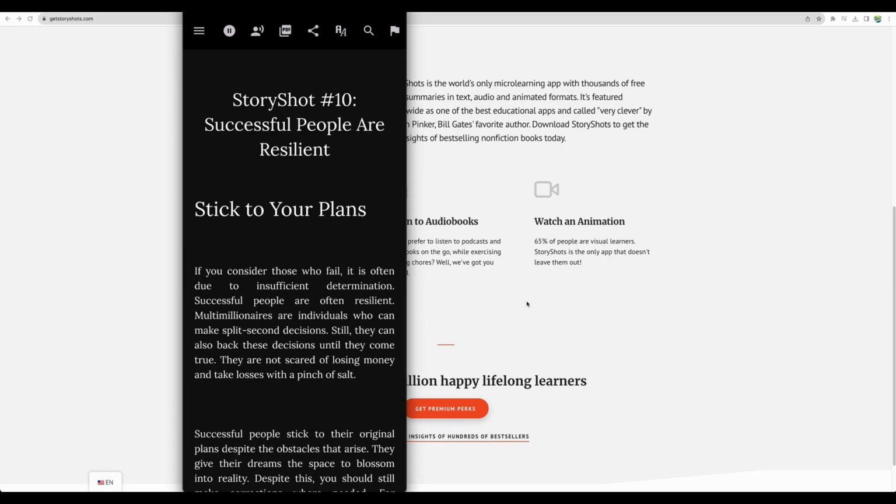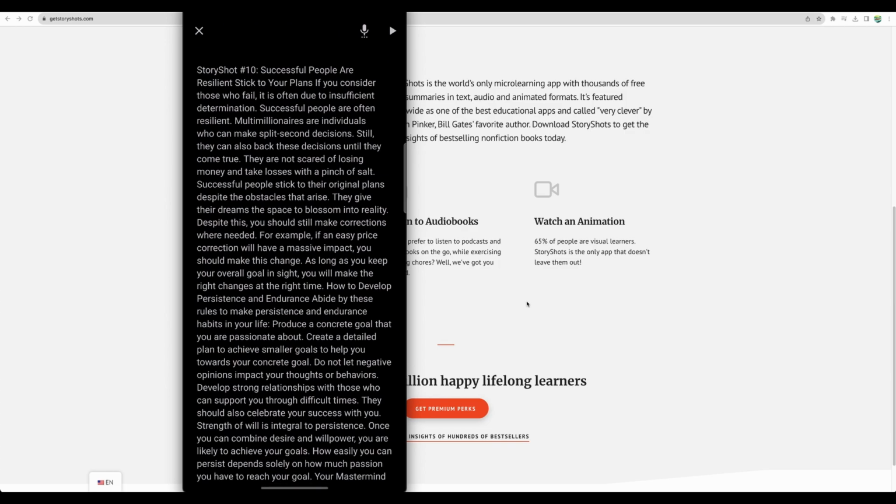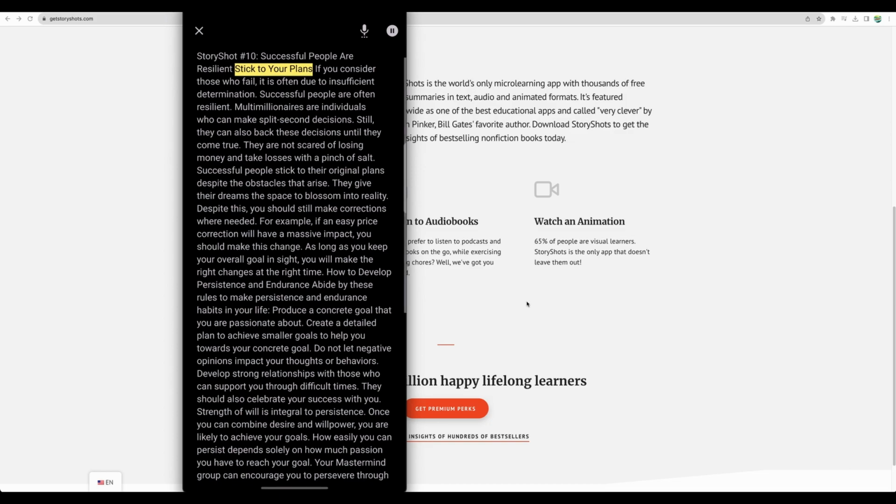StoryShots Summary and Analysis of Think and Grow Rich by Napoleon Hill. Introduction. Think and Grow Rich examines the psychological power of positive. Well, that's great. You can also listen to a particular piece. StoryShot number 10. Successful people are resilient. Stick to your plans. If you consider those.